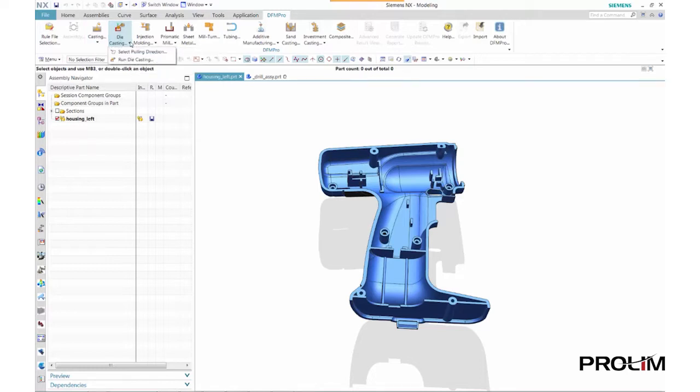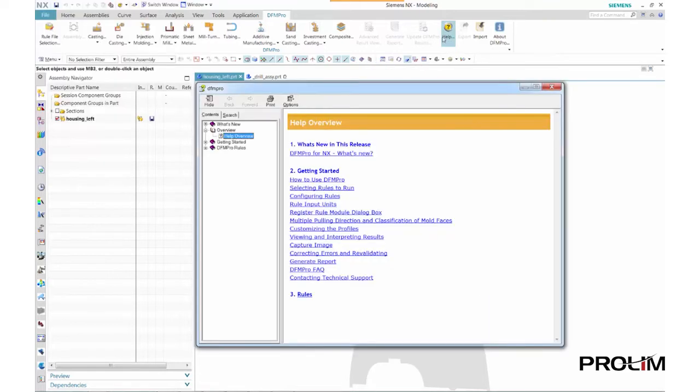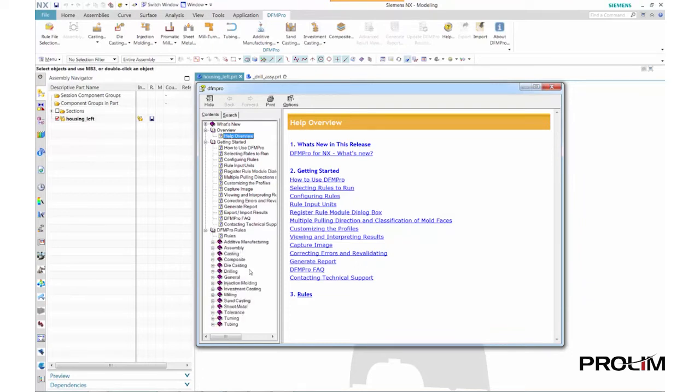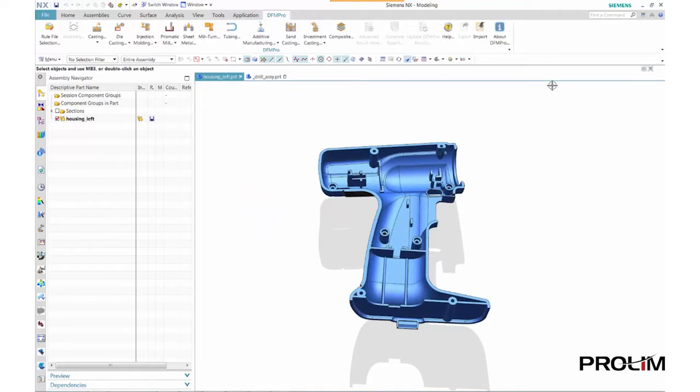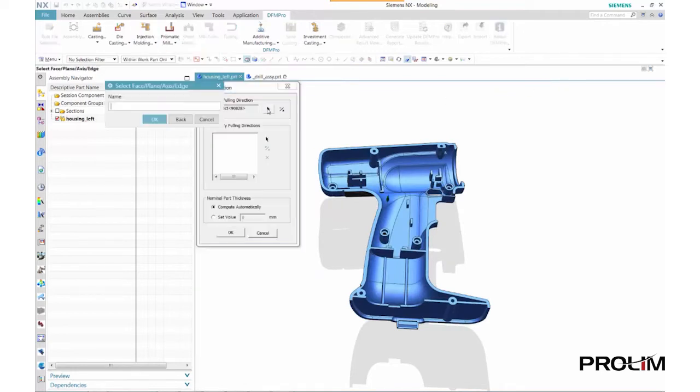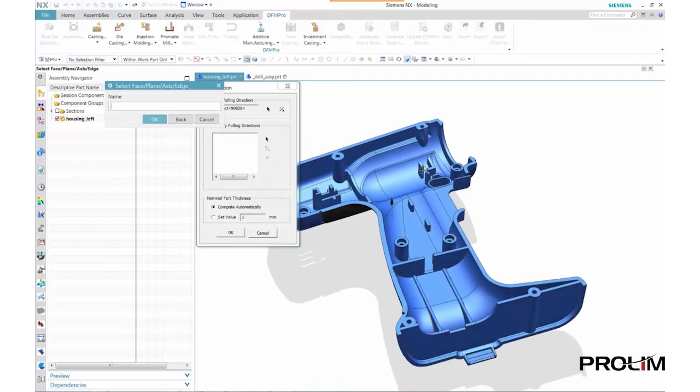DFMPro provides checks for a variety of different manufacturing applications, such as assembly, casting, die casting, injection mold, sheet metal, milling and turning, and composite. These icons execute profiles, which are a group of Checkmate checks. There are 146 out-of-the-box checks that can be selected. DFMPro also provides help documentation and design for manufacturing best practice recommendations or guidelines for each of the industry standards.